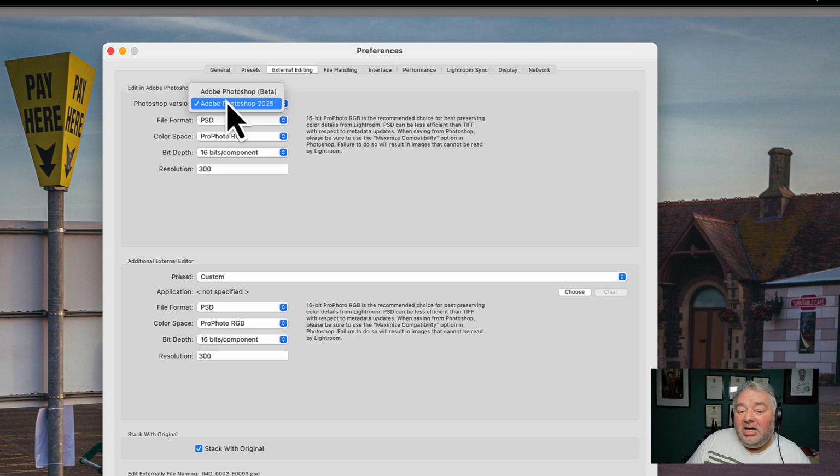Now, if you want to, in a particular instance, open it in another version, when you right click, it will give you the opportunity to change the version. It will ask you the question, do you want to open this in beta? Do you want to open this in the full, excuse me, current version?